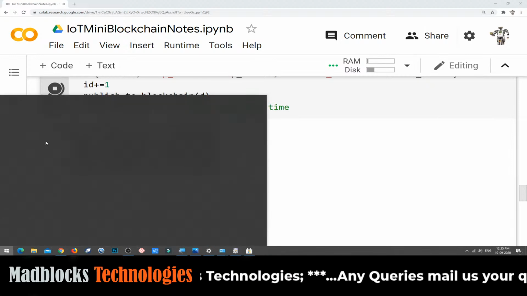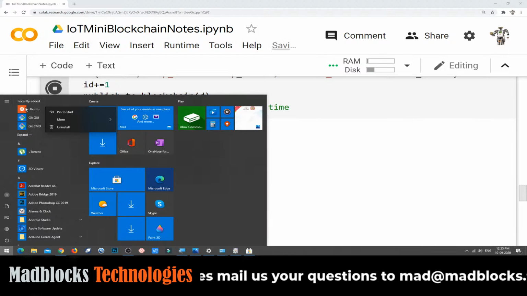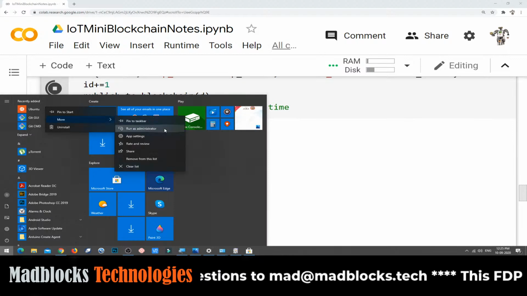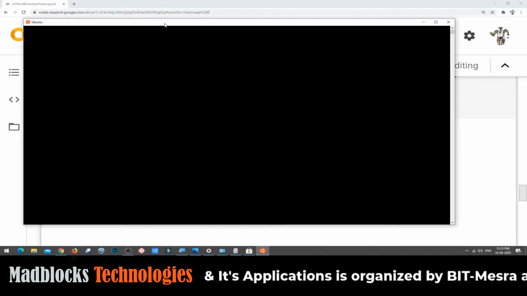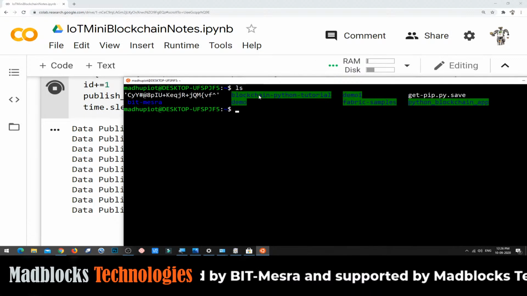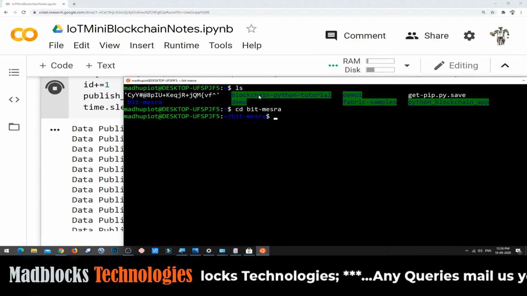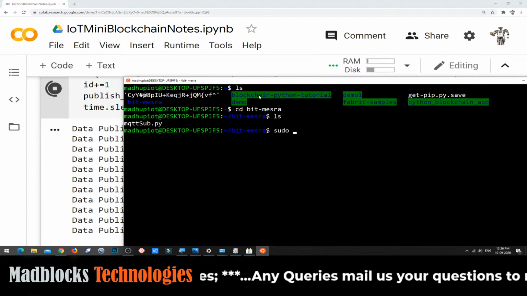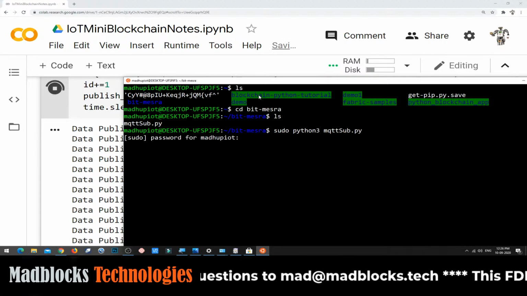Let me open it again, this time with run as administrator. I am just checking why it is not receiving the data. Anyway, it has to receive the data. So let me do it again. ls, listing out all the files in the current directory. cd bit-mesra, that has to be done, and here let me type the command python3 mqtt_sub.py. Okay, password.